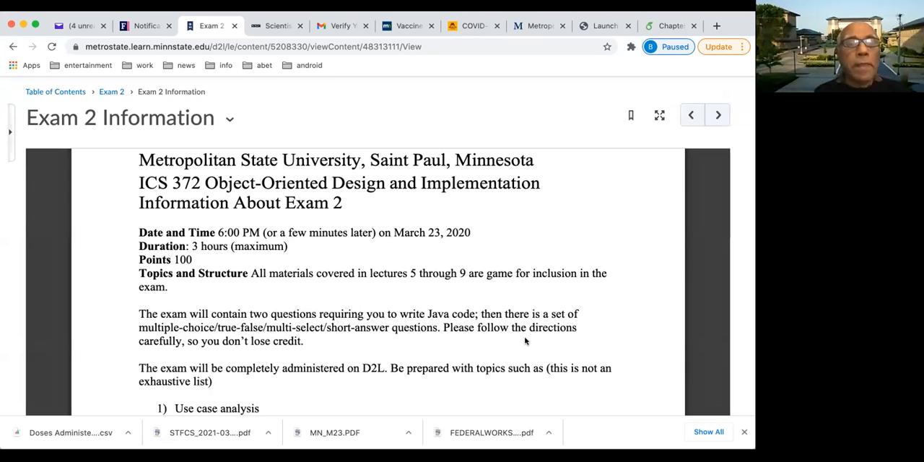So let's talk about the exam that is next week. I posted a few moments ago the information about the exam, so let's look at that. I believe today is the 16th, so the exam is going to be on the 23rd. Let me share the screen here. All right, here we go.